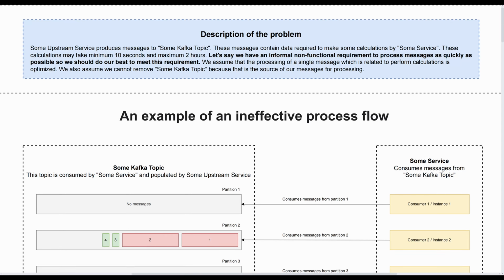Hello everyone, in this short video I will show you in a practical example how introducing RabbitMQ can make your processing more efficient, so let's jump right into it. We can see here the description of the problem.